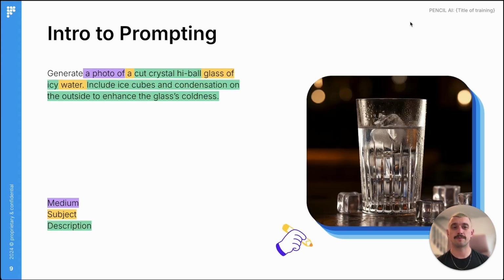So first of all, I'm going to add a description. I've taken this from a photo of a glass of water to a photo of a cut crystal highball glass of icy water. Include ice cubes and condensation on the outside to enhance the glass's coldness. And I've got a much better image.